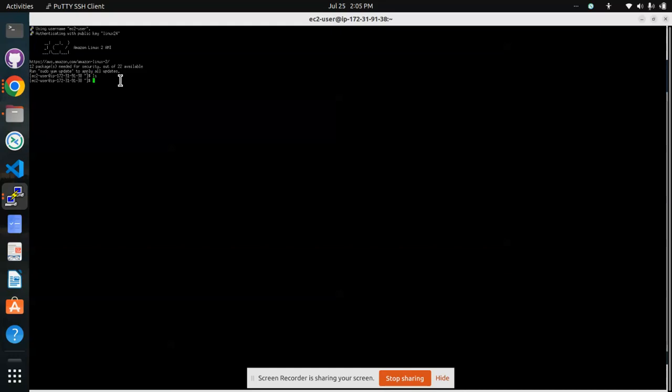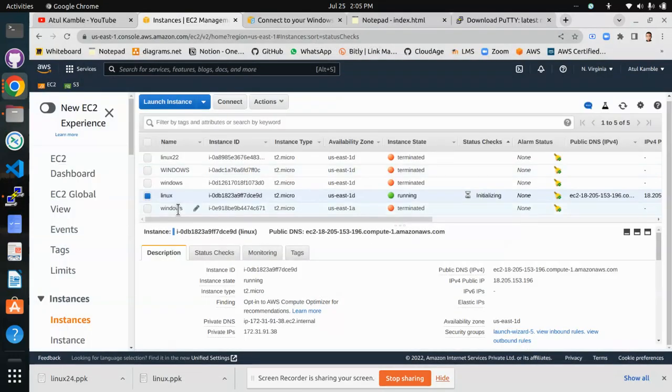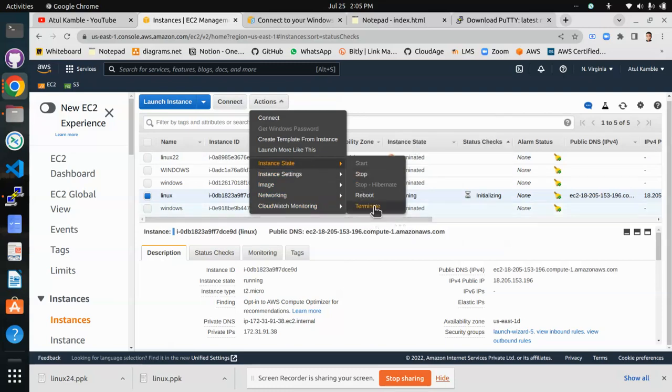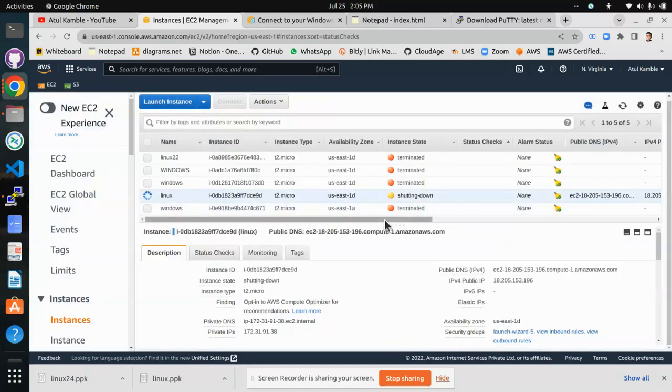Here you can fire the commands or practice the commands. You can have the workloads here. And enter the exit command to exit from the connection. And for termination, you can select the instance, go to the actions, select instance state, and click on terminate. In this way, you can perform the SSH connection using Putty to the Linux type of instances.